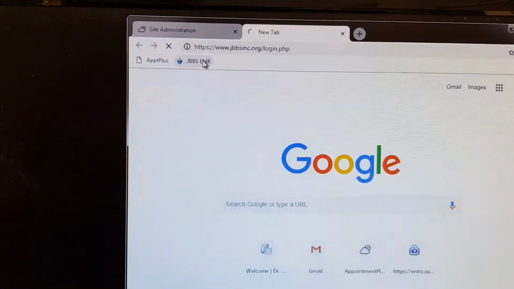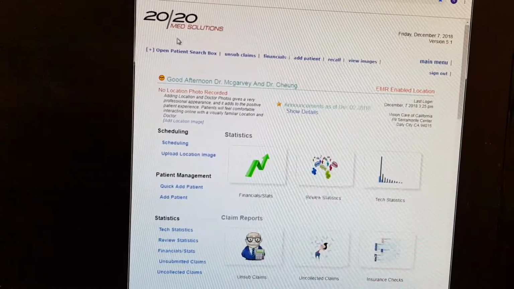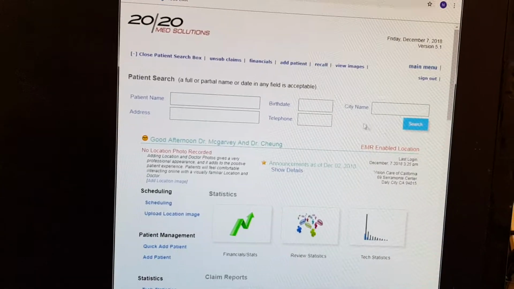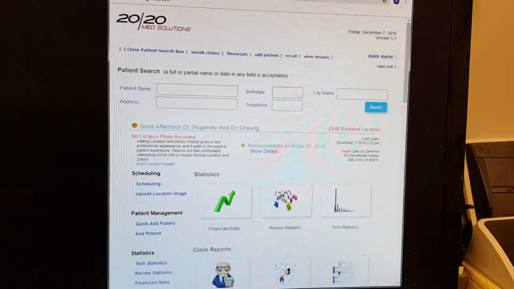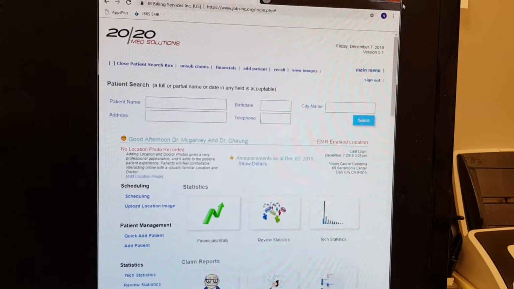the EMR, JBBS EMR. Same thing, the password is already saved. All you need to do is sign in, click search patient, and you can type in the patient's name and search. You'll be able to pull up their file. And these are mostly for the files that are over 3 years ago.